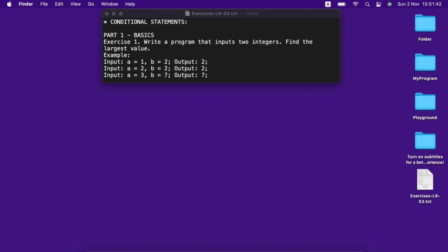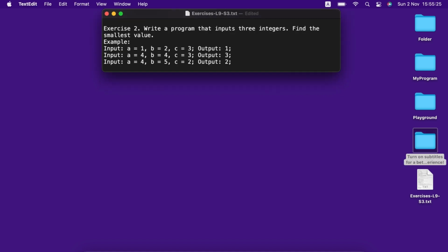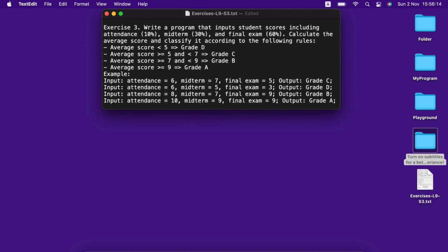Conditional Statements. Part 1: Basics. Exercise 1. Write a program that inputs 2 integers. Find the largest value. Exercise 2. Write a program that inputs 3 integers. Find the smallest value. Exercise 3.